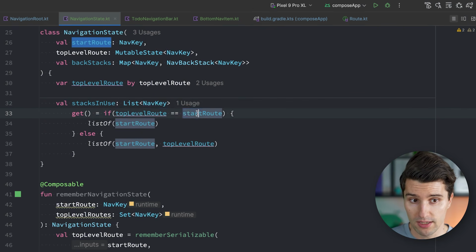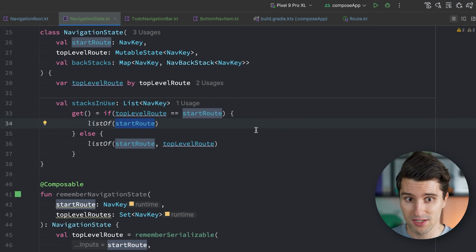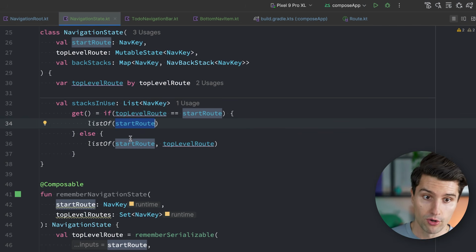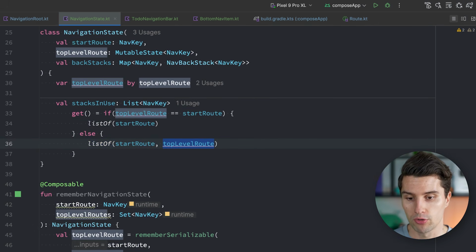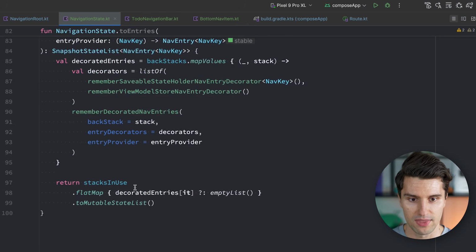Either we are already at the start route, then that global stack will just contain the start route, and therefore navigating back will close the app. Or if we are not, then this global stack will just contain the start route together with the current route we're on, so either favorites or settings. And that is what we do here.